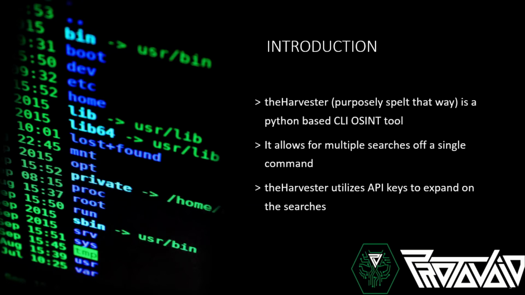So the introduction, theHarvester. As you can see, the word "the" is lowercase and the H in Harvester is capitalized. When you use it from the CLI, the command line interface, that's the way that it's going to be typed in. It's a Python-based tool for gathering a bunch of different information. Allows for multiple searches just from one single command. It also utilizes API keys to expand on those searches.